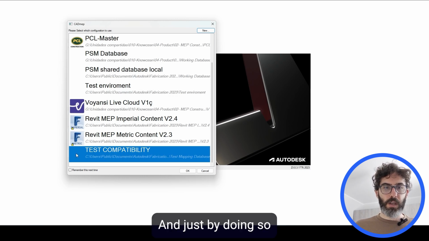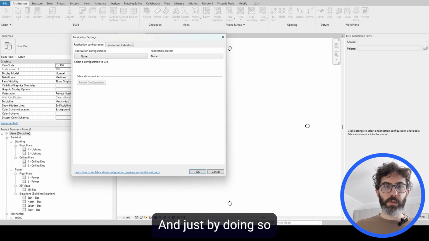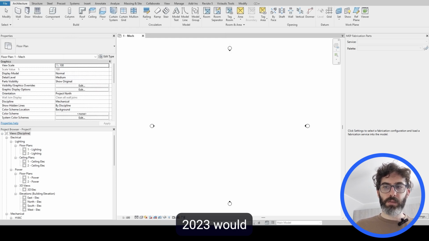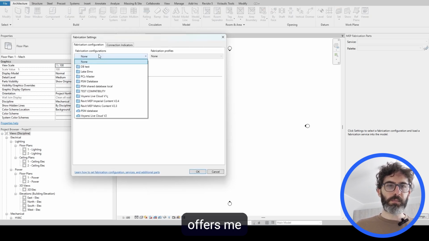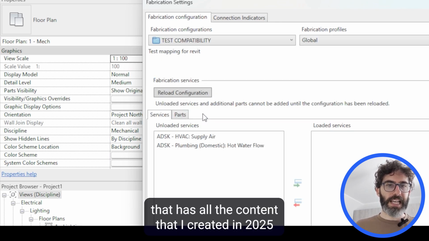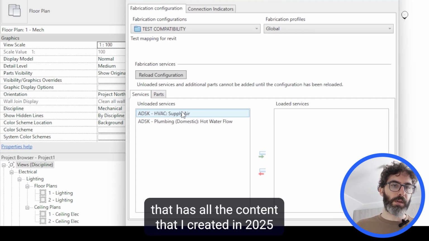Okay, and just by doing so, 2023 offers me this new database that has all the content that I created in 2025.